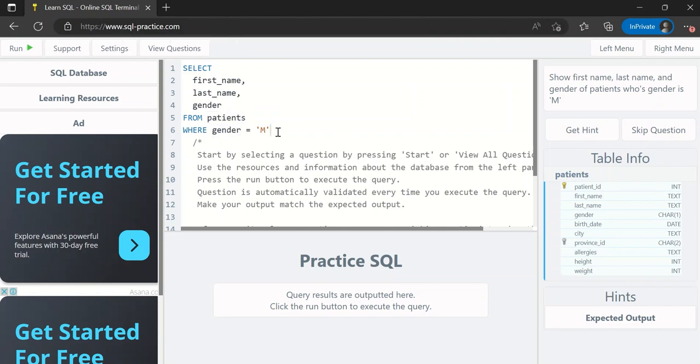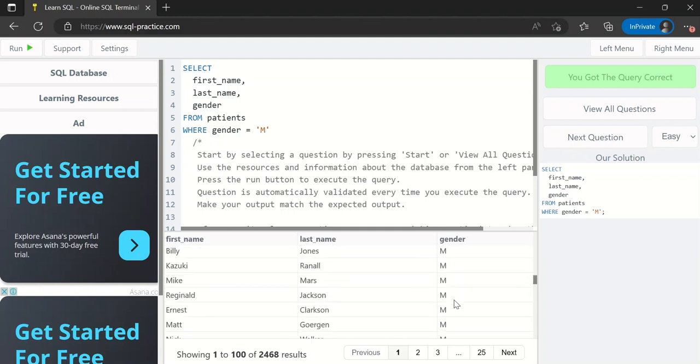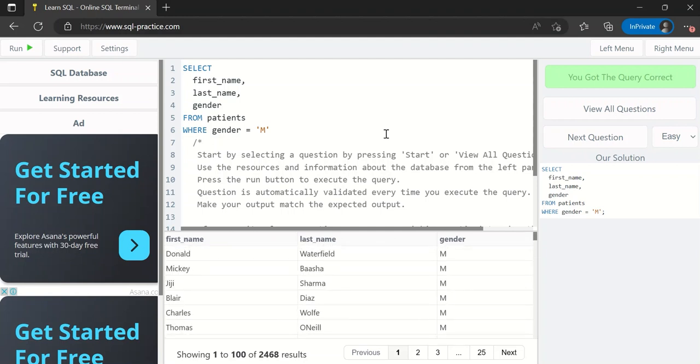Let's try to execute this. You got the query correct. So our solution is absolutely correct. We got the first name, the last name, and the gender. So this is how we have to type in the query. Now click on the next question.